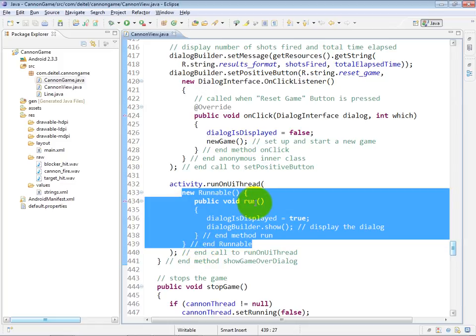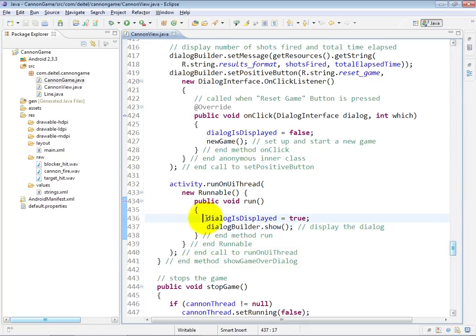And when the run method of this runnable starts executing, we say dialog is displayed is set to true to indicate that there's a dialog on the screen, and then separately we tell the dialog builder to show the dialog, and now that displays the GUI for the dialog box on the screen, and it does so in the graphical user interface thread of execution.